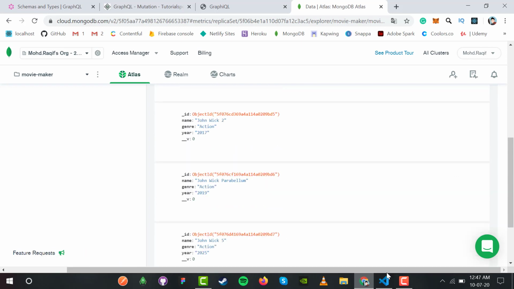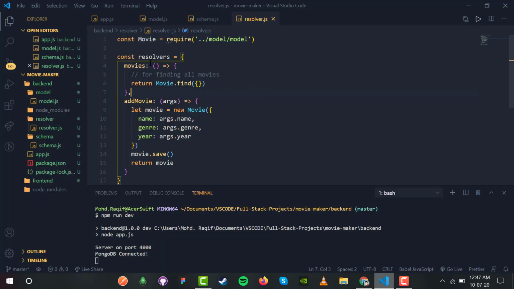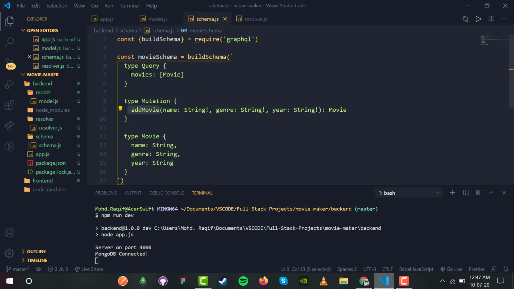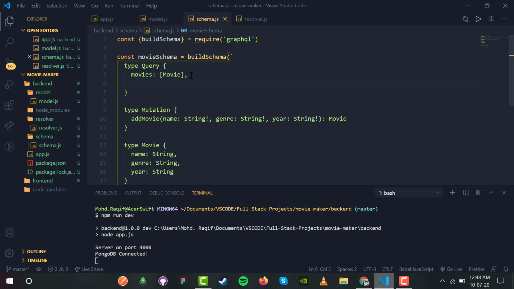Okay, so now this movies query and the add movie mutation are all working fine with the MongoDB Atlas data, and we are done with the queries and the mutations and all the data related to them from the MongoDB Atlas. So now it's time to search movies by their name. For searching movies by their name, we have a query. The query name will be something like movieByName, and movieByName will take an argument.